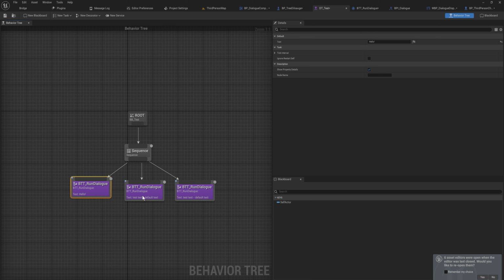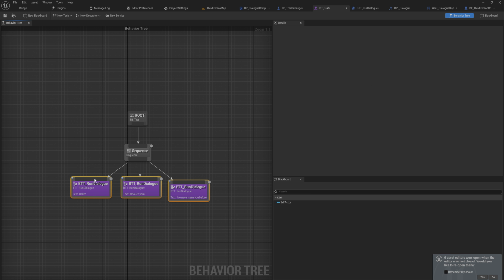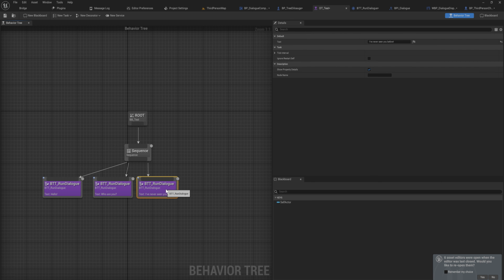We'll just change the first one to hello, then who are you, and then I've never seen you before. So it'll type out hello, wait for us to input, then it'll type out who are you, and then it'll wait for our input again, and then it'll type out I've never seen you before, and wait for our input again, and then it will rerun the entire tree. So we also need a behavior tree task to end the behavior tree altogether.